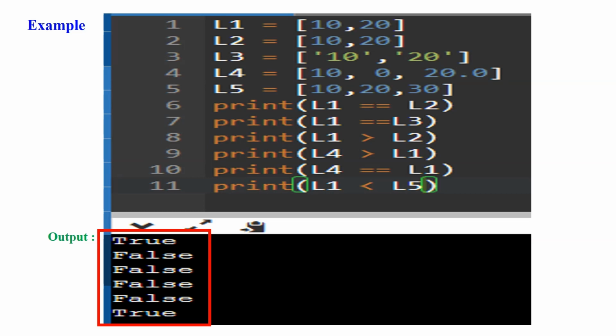Now come to line 11, print of L1 less than L5. The comparison less than checks if one list is less than another based on lexicographical order. L1 contains 10, 20, while L5 contains 10, 20, 30. The comparison is performed element-wise. The first two elements are the same, 10 equal to 10 and 20 equal to 20, but there is an additional element, 30, in L5. Since L1 is shorter than L5, the comparison returns true because L1 is considered less than L5 in lexicographical order.